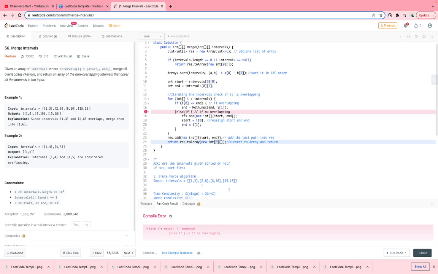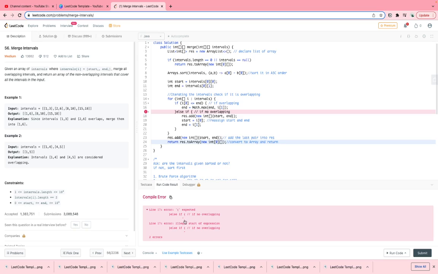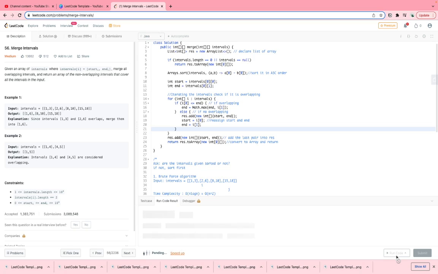Here is not working. What's that? It's interesting. Here is not else if. If else if means we need to give a condition, right? But here it's not else if, it's just else. Okay, let's run the code.